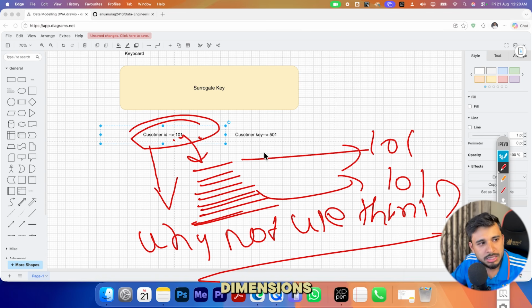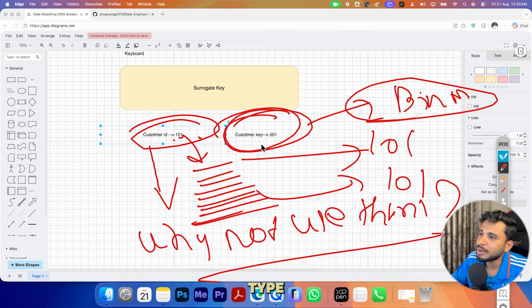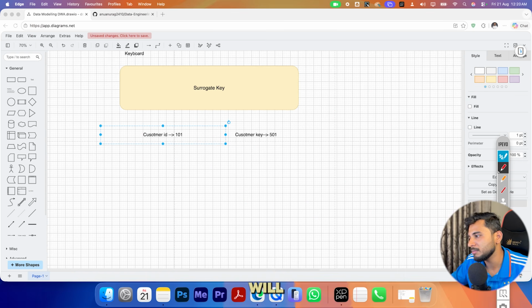Whenever we talk about dimensions, dim tables, they will have these types of keys. If you talk about a business unit, say the orders business unit, an order key will be there, a product key will be there, and similarly your customer key will be there. So that is the meaning of your surrogate key.